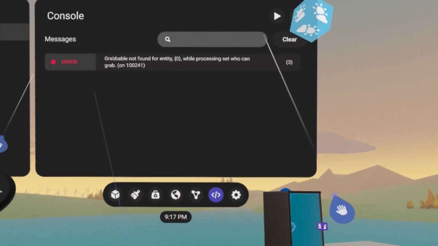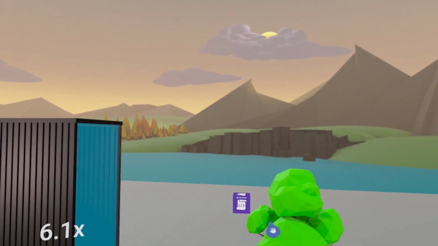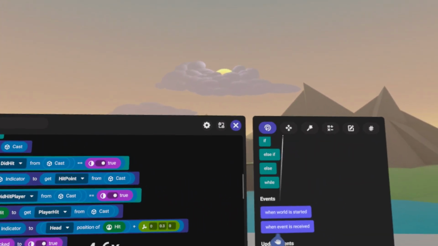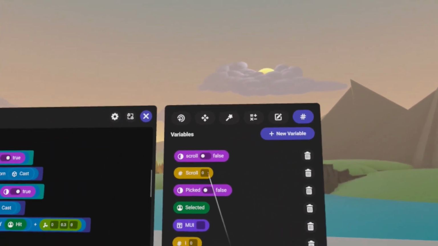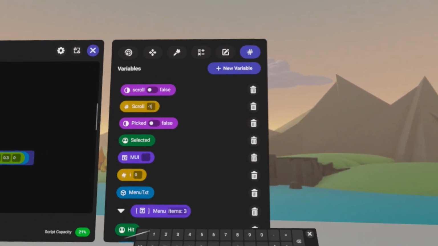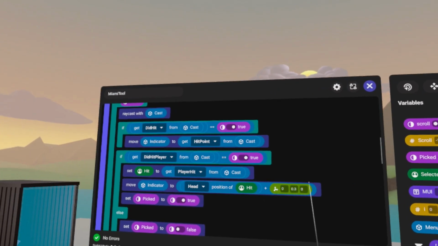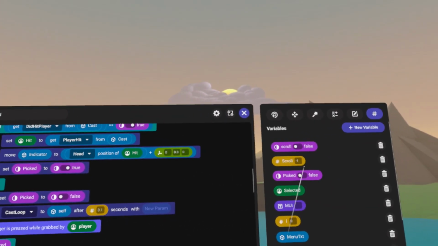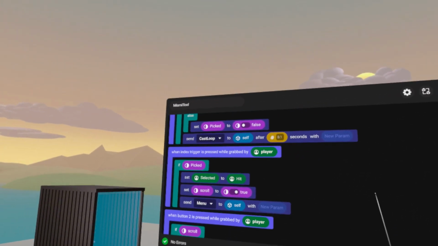Oh, I know what I'm doing, I think. Well, actually, I'm not sure, but let's check. So one thing we do have to do is in the variables tab, we're gonna set scroll instead of it being 0, we're gonna set it to -1. In the variables tab, set scroll to -1.